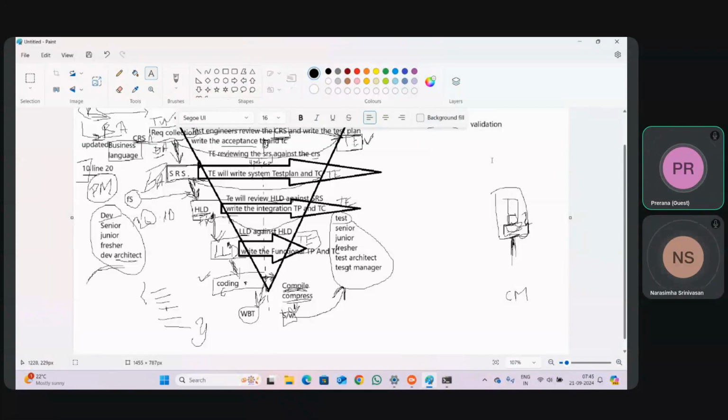Can I write that down, sir? Yeah, I will give it, or you can write. Testing the CRS, SRS, HLD, LLD against the customer requirement specification is called verification, which will be done by the developers.